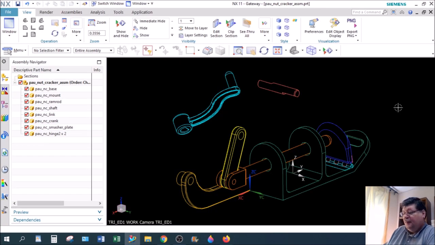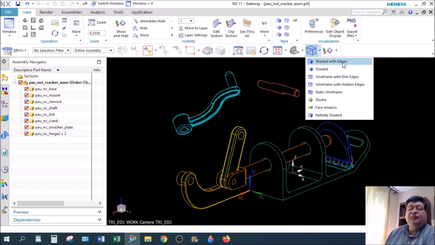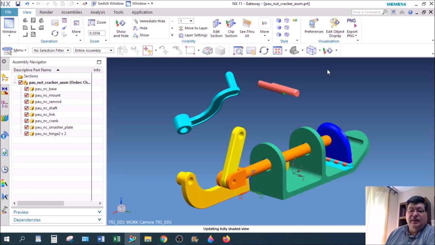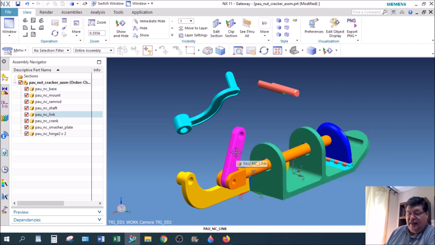When you open up the part, the Nutcracker assembly, it may look like this, black background. Just go up to shaded with edges and make it shaded. Then it should look solid like this. So we have everything's assembled down here at the bottom. This yellow link is not assembled.